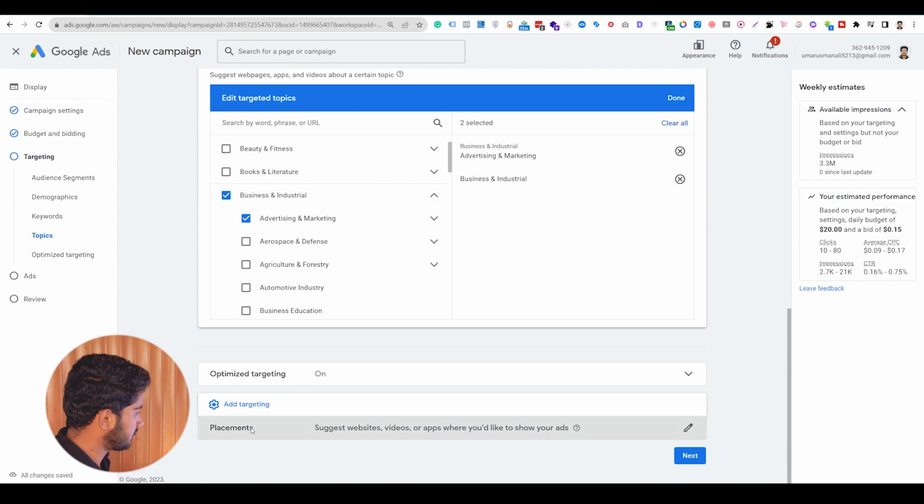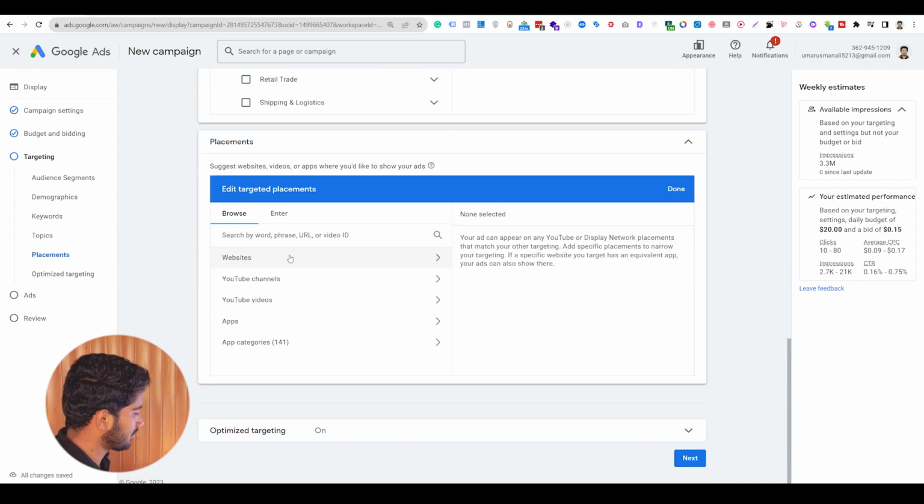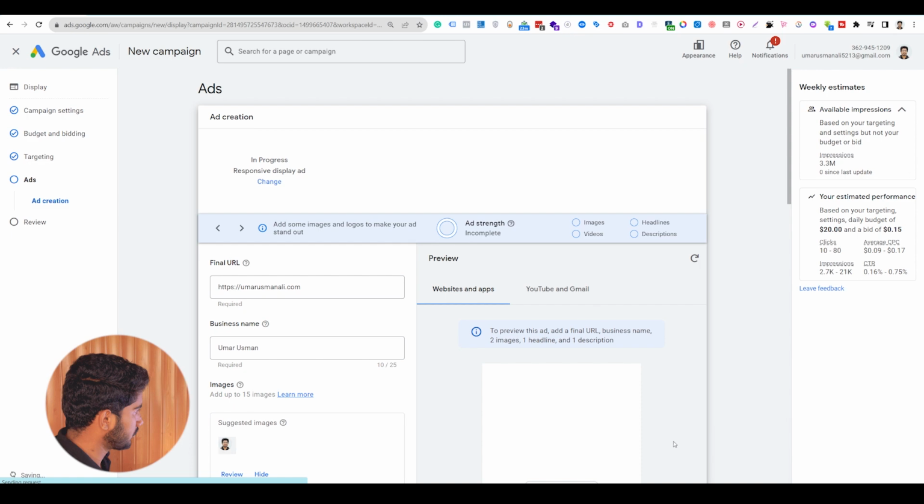And now let's see the placements. What are placements? You can basically select a specific website on which you want to show your ads, like a specific YouTube channel, etc. And now I'm going to hit next.